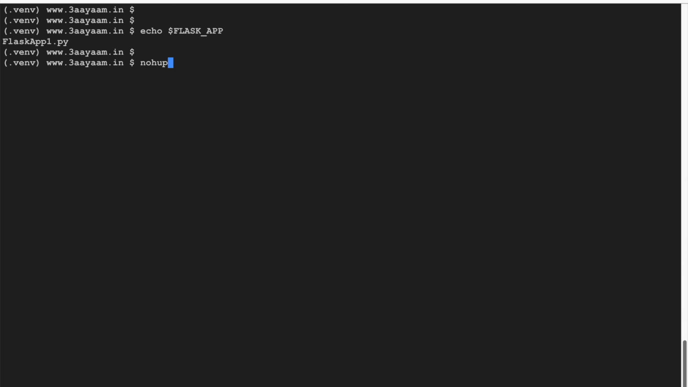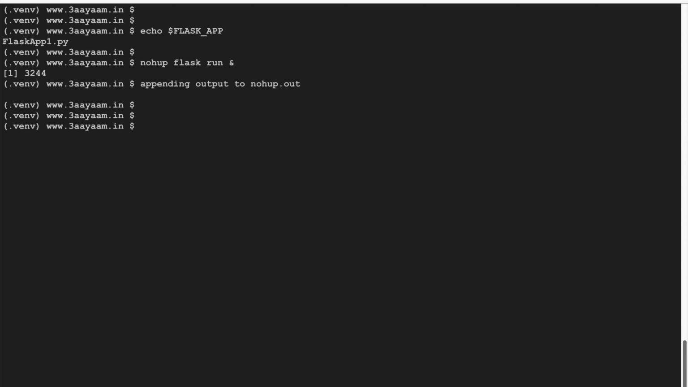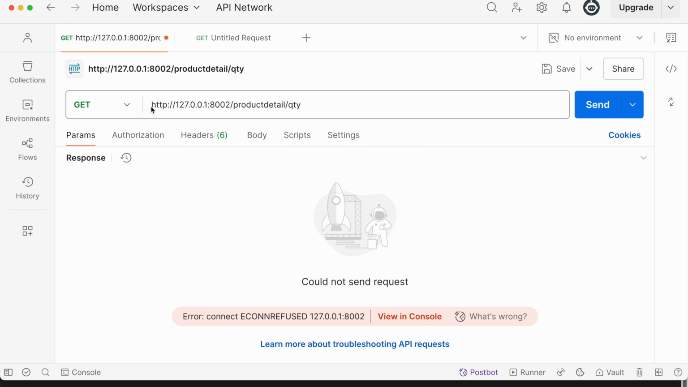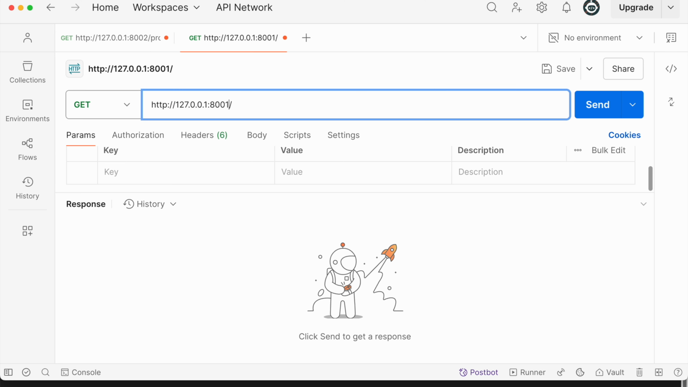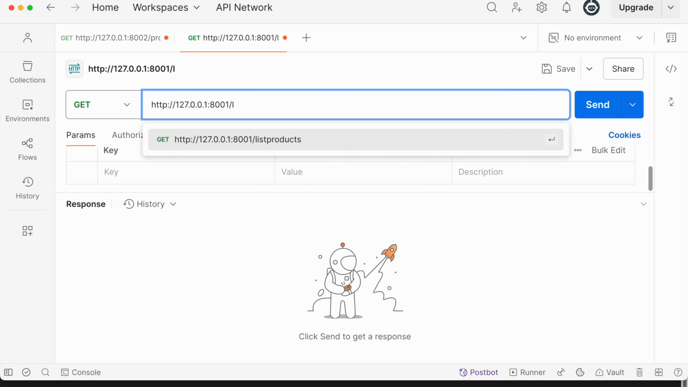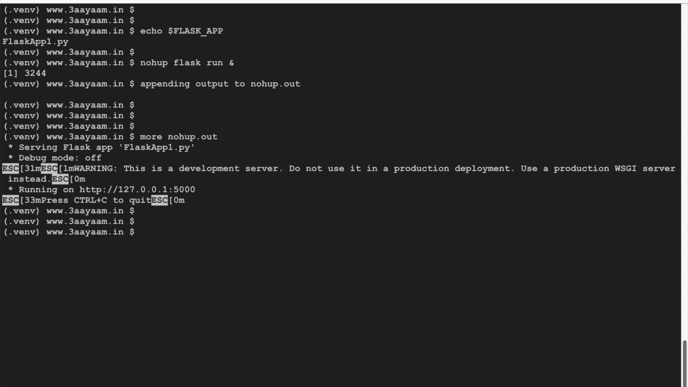So let's run flask run, and this is how we run it: nohup flask run ampersand. Now it is appending the output. It is actually running. flask_app1 is actually running. Console. This is 8001 and list products. So it is running on port number 5000. My bad. That's why the error is coming. First, I'll have to stop the Flask application.